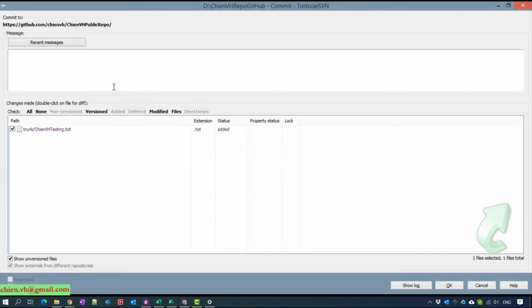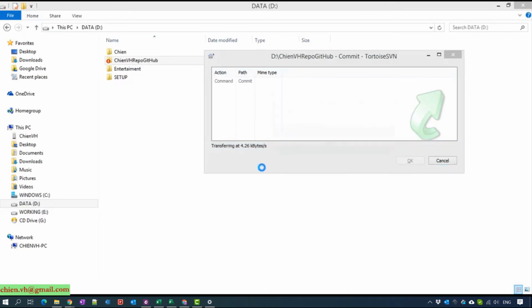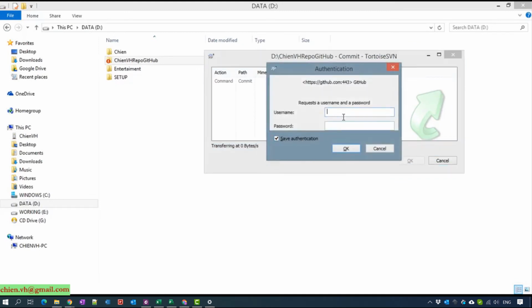First, you should enter a message here to let everybody in the team know what you are checking in, like in checking. Okay, hit the OK button and wait until it's completed. Then you enter the username and account for authorization into GitHub. For now my account is the gmail.com one, and the password. No problem.